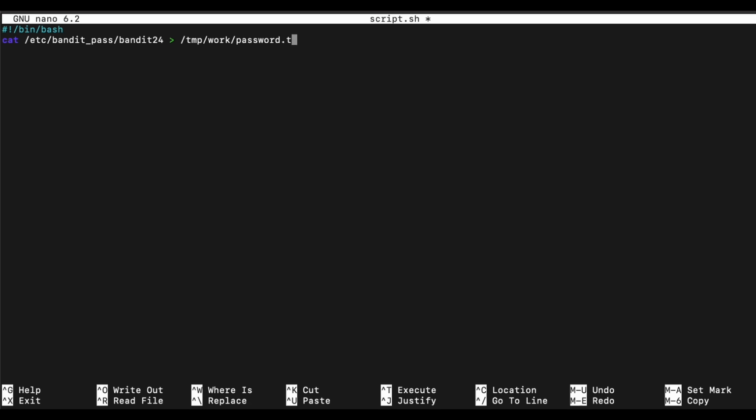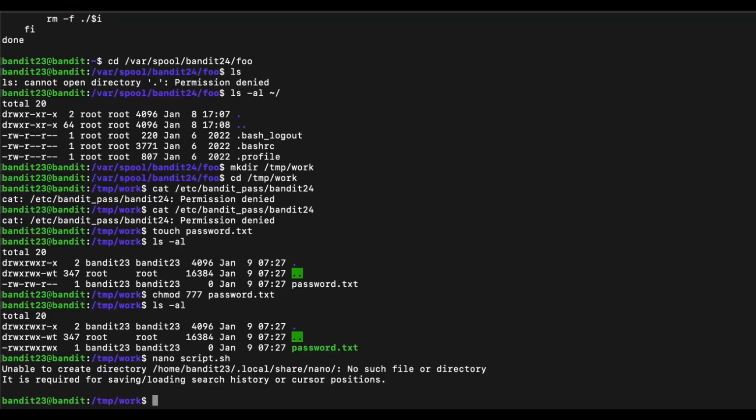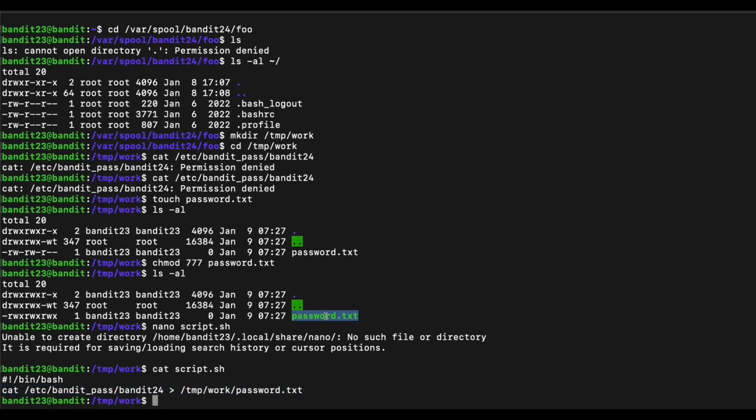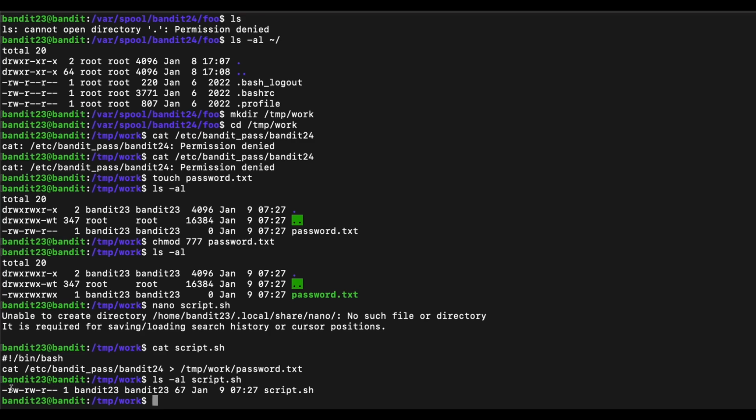This will work because the script will be executed by the Bandit24 user instead. So the script will have the permission to read out the password for the Bandit24 user. The password.txt file is world writable, so Bandit24 will be able to write into this text file. We need to ensure that the script file that we have just created can be executed by Bandit24 as well, since this will be done via the cron job belonging to Bandit24.